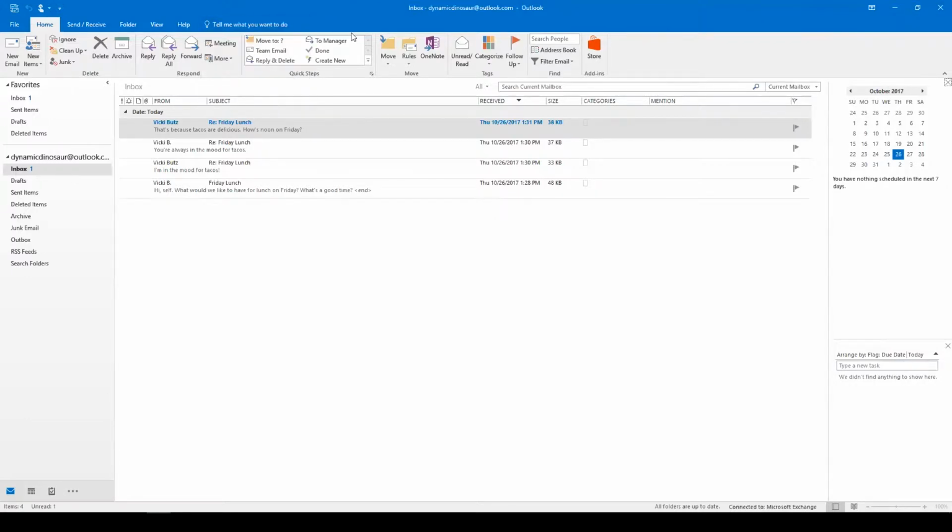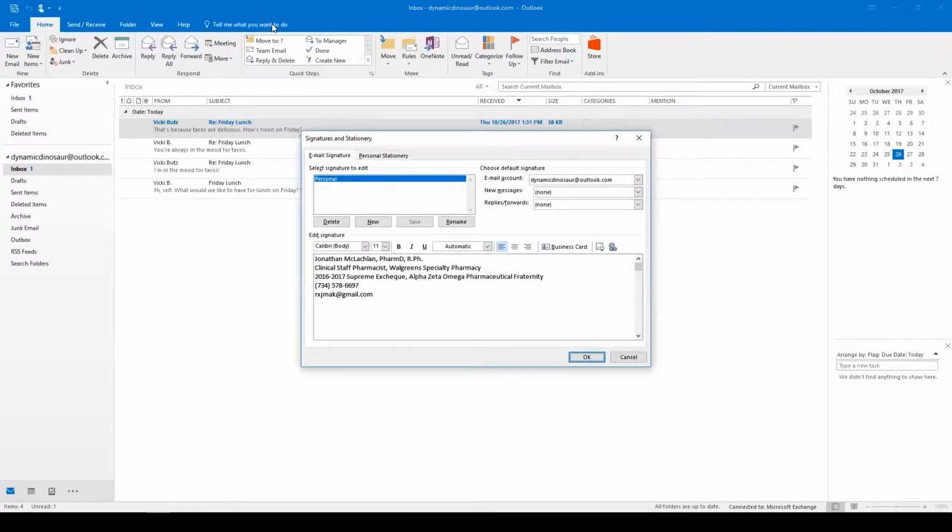So rather than using it as a search feature, rather than saying, okay, what do I want to do? I want to set up a signature. Instead of saying how to set up a signature, just say signature. And you can type it in. It's going to take you right to the feature that you want to access.